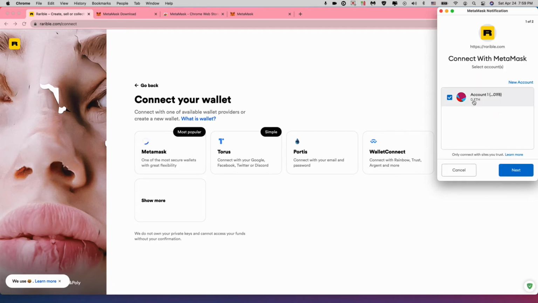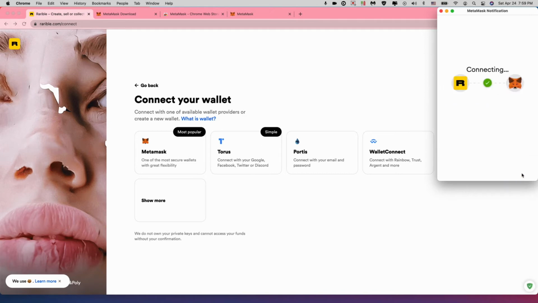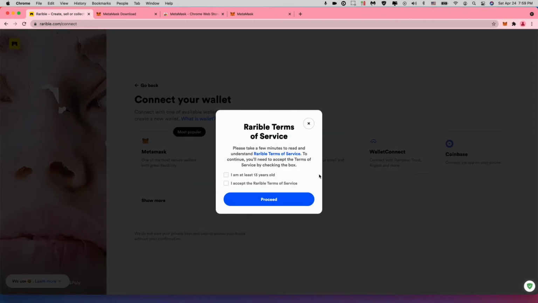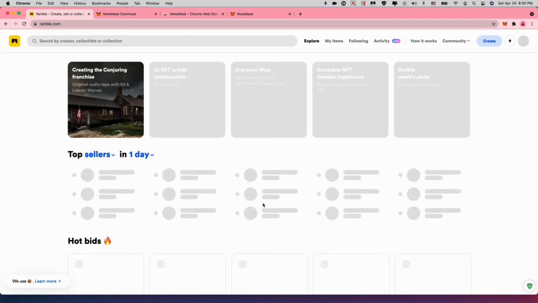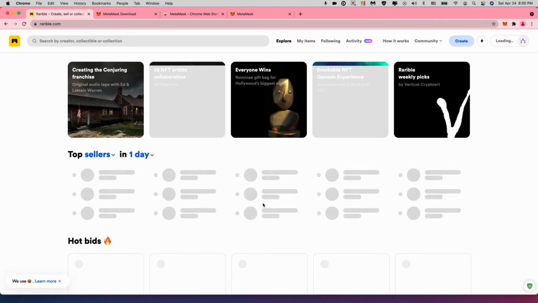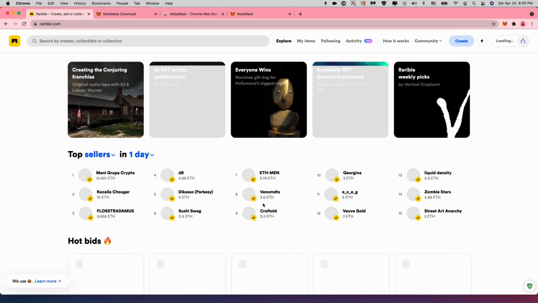So we're going to click this button, and it's going to pop up, and we have to say, do you want to connect with your MetaMask? So this is like, okay, yes. And connect. So we're now connected. Are you at least 13 years old? Yes. Do you read the terms and services and say yes? I agree. And we're going to hit proceed. Okay, that's it. So now we're connected. Now we're connected to the Rarible platform. Now we are able to create NFTs. We are able to purchase NFTs.